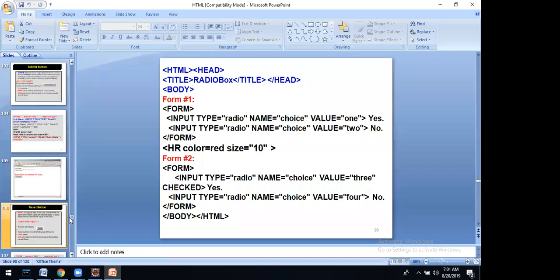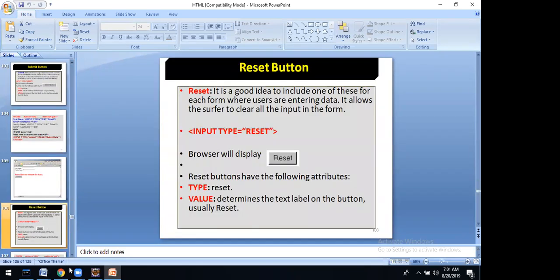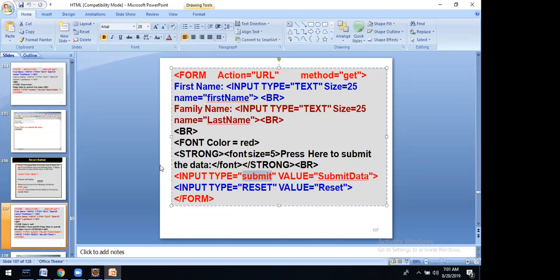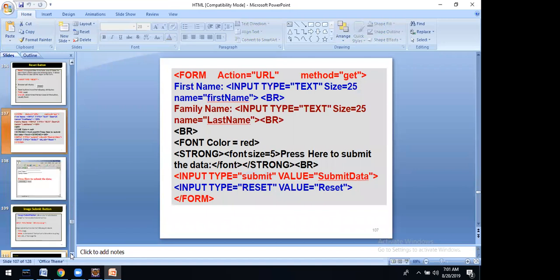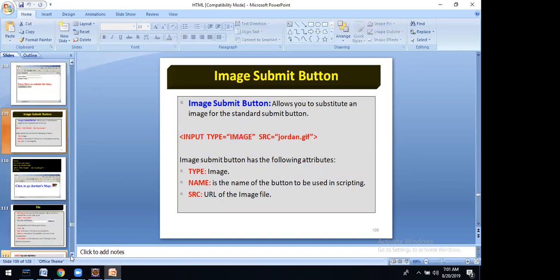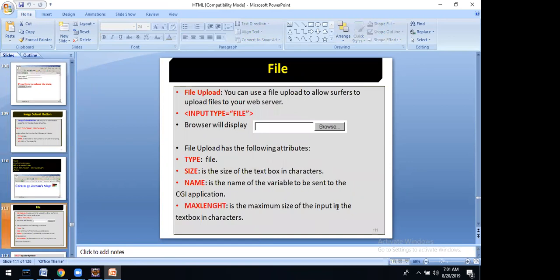So this is all about it. We have reset buttons here. We have different buttons, like a reset button and a submit button. So they are showing these two buttons. We are seeing all four kinds of buttons. Here image as a button, type is equal to image. So when we write type equal to image, that button is of type image. Then file, how to write: type is equal to file, file has the size, file has the name, the name is the same as for the CGI application. Then max length and type.